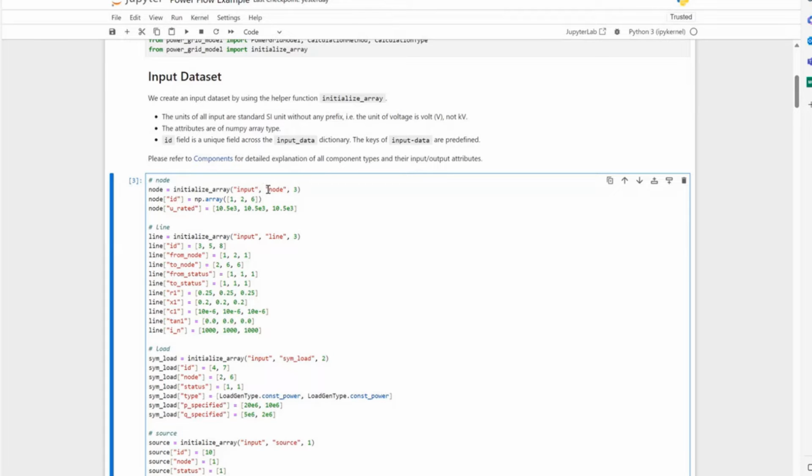The second one is to define the type of component, where we have node, lines, etc., different kinds of components. And the third one is the number of components. Here we see 3, so there are 3 nodes in our power grid.